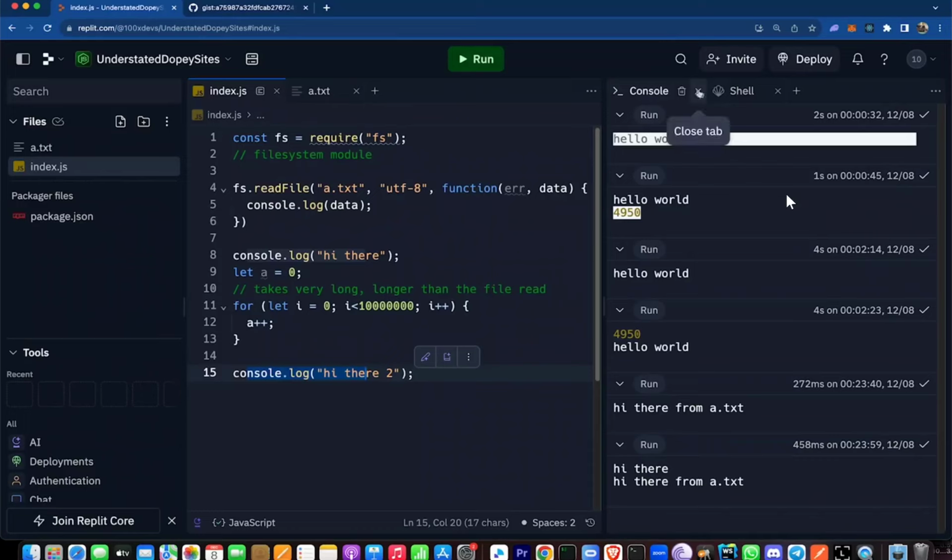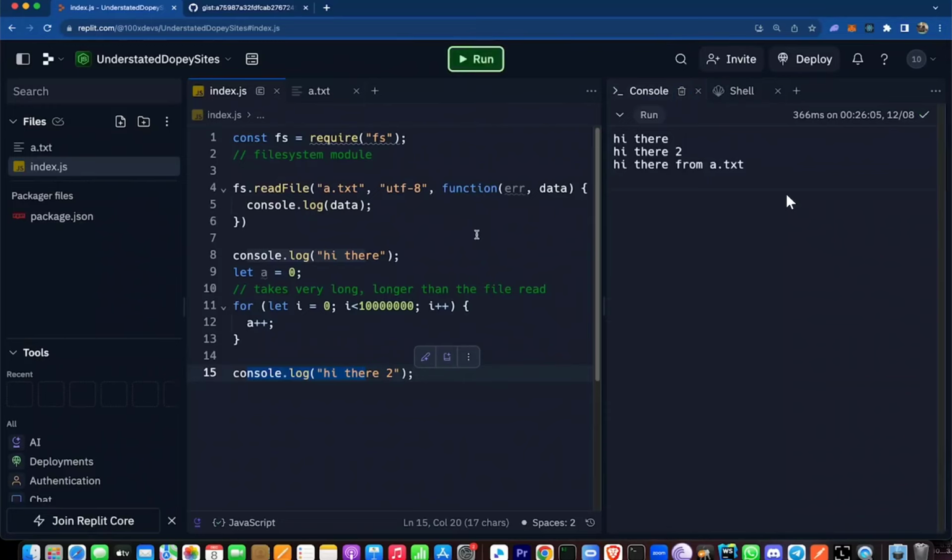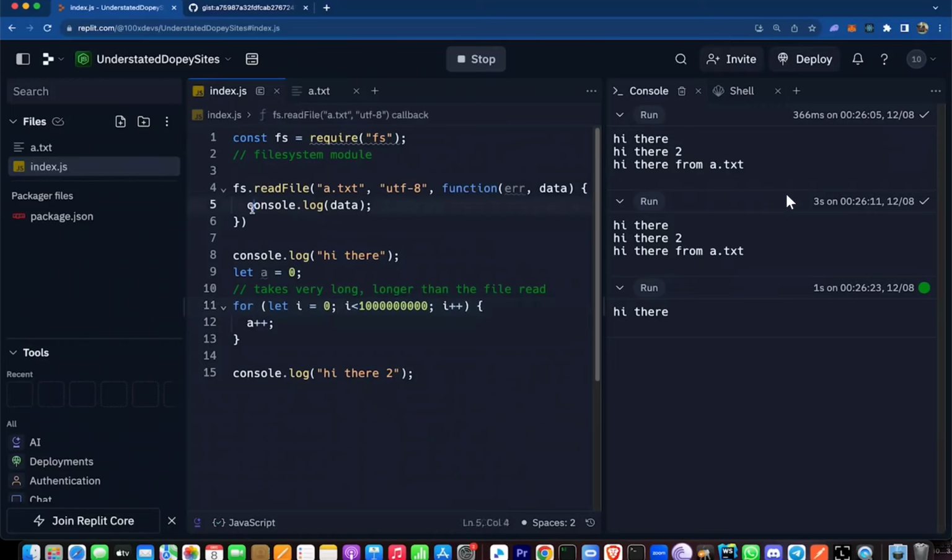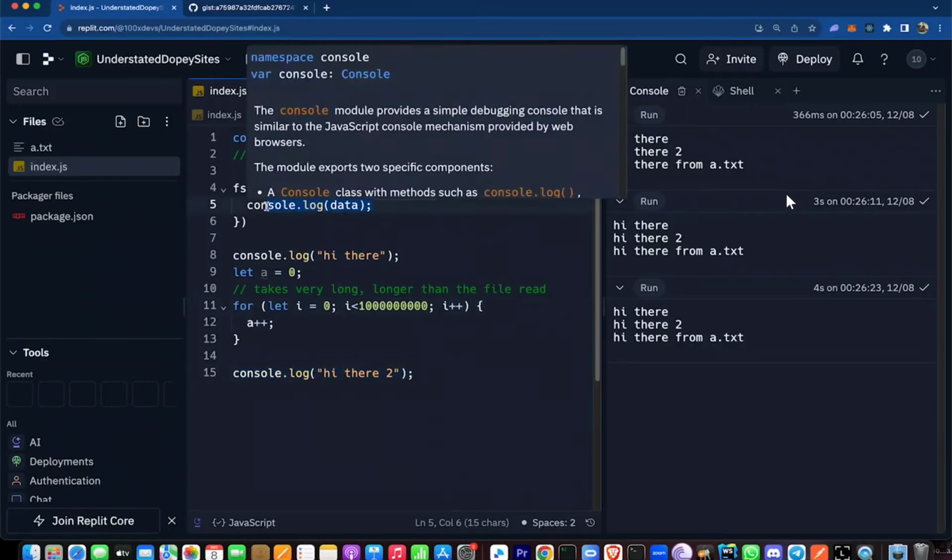For now, let me run this so we can just confirm the output and proceed. Hi there, to hi there from a.txt. Increase the number of zeros so we can actually see some waiting time here. So hi there gets logged and then it is busy here. By this time, the file has been read. File read takes less than 100 milliseconds. But as you can see, even though the file has been read, control doesn't reach here. The thread is busy here. When the thread reaches here, the thread becomes idle, and that is when it goes to the pending callbacks and control actually reaches there.